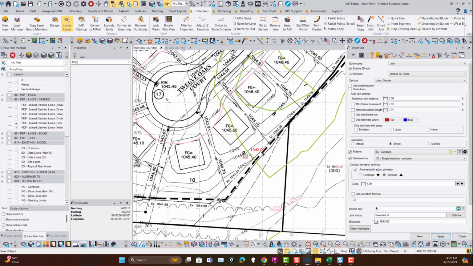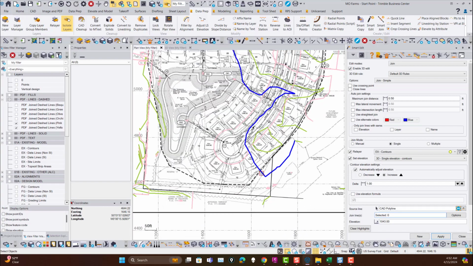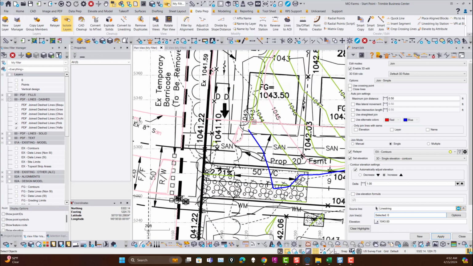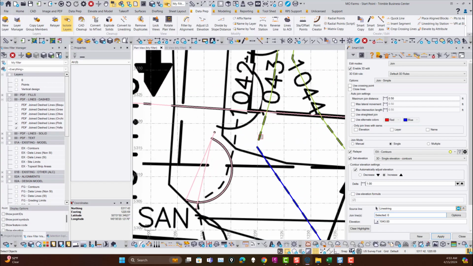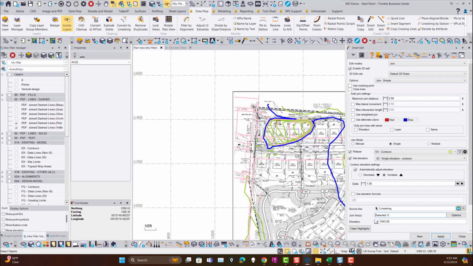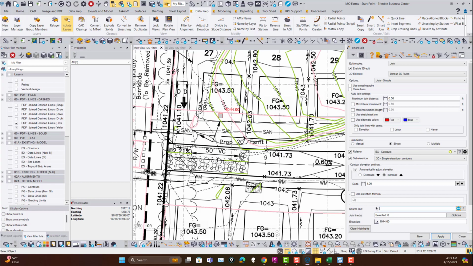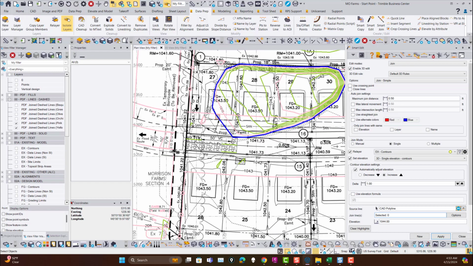1043. Pick the next one. This is the 1043 contour right here. This needs that little bit there added to it, and it needs a little piece up here added to it. And now it goes all the way to the end. New layer. Done. Now we can get into 1044.